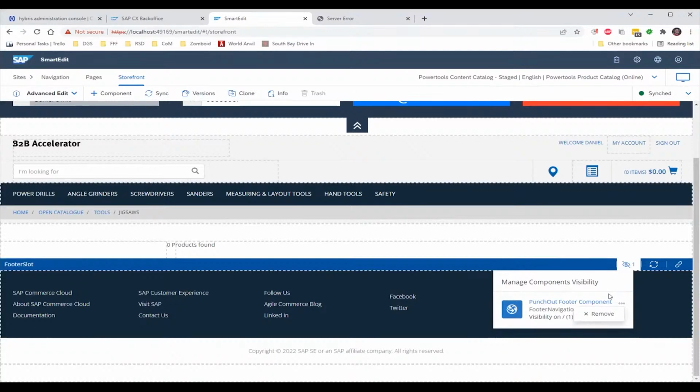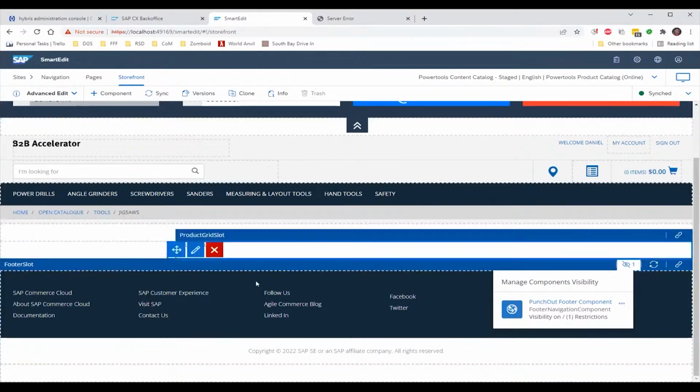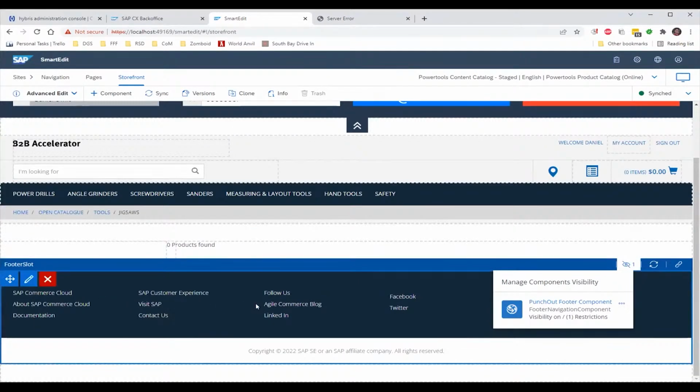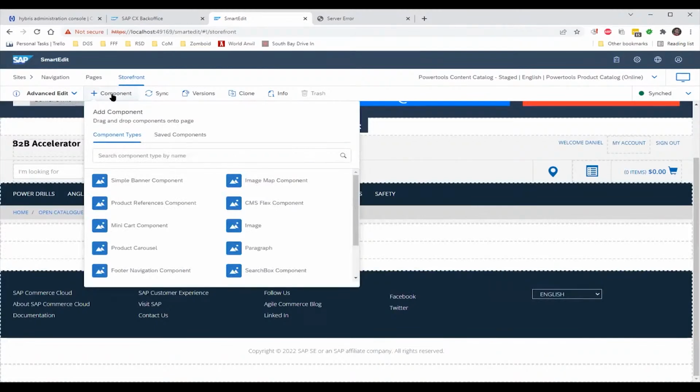Sync version component. Okay, let's create a new component. Then can you click on the first icon on the top right corner? You can see, after advanced edit, that plus button or icon to create a new component. Yeah, click here.